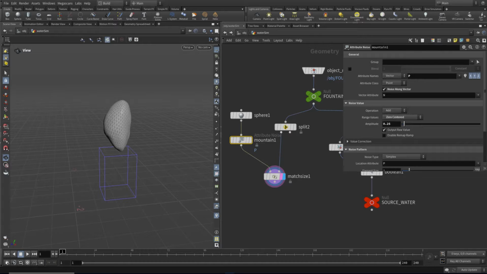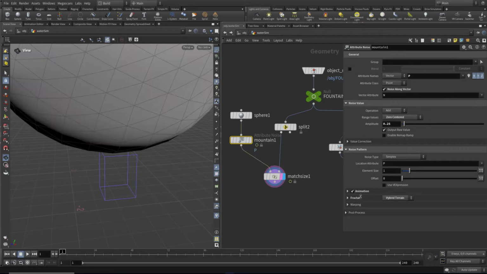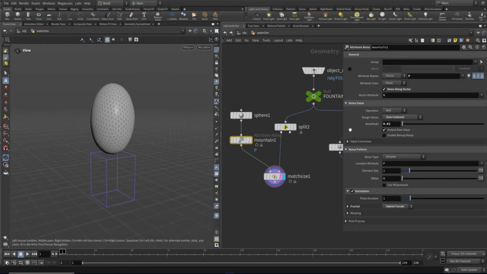So in the mountain SOP, the first thing I want to do is animate this. If we come down to animation, there we go. Oh, that's a bit strong, isn't it? Let's bring the amplitude down. Let's try an order of 10. Let's try something like 0.02. There we go. That's not too bad. We've got to reduce the element size because we're quite small here. The scene scale is quite small. Oh, there you go, 0.03. That looks nice and interesting.